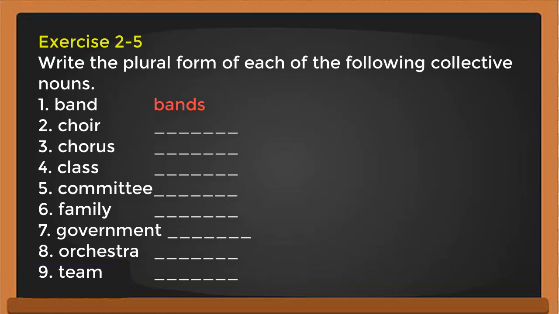And then we move on to exercise 2.5. This is collective nouns. We have learned that in the previous video about collective nouns. You can see the video. Write the plural form. Okay, now band here, you just add s. Bands. How to change it into plural is the same rule as before, right? So you just have to add by the rules.